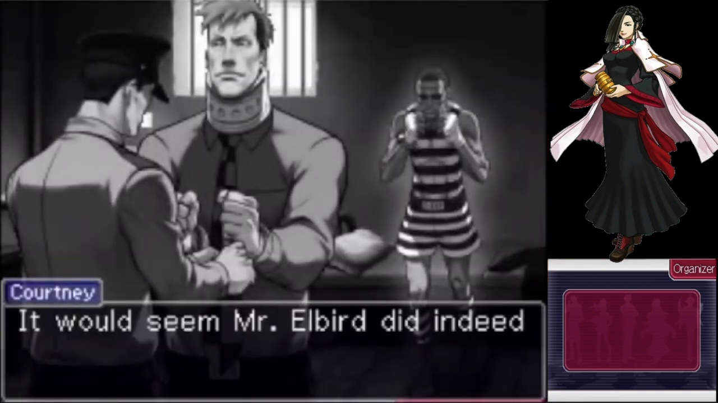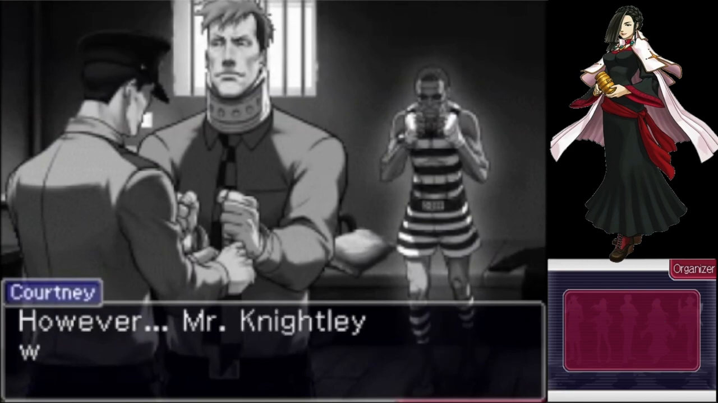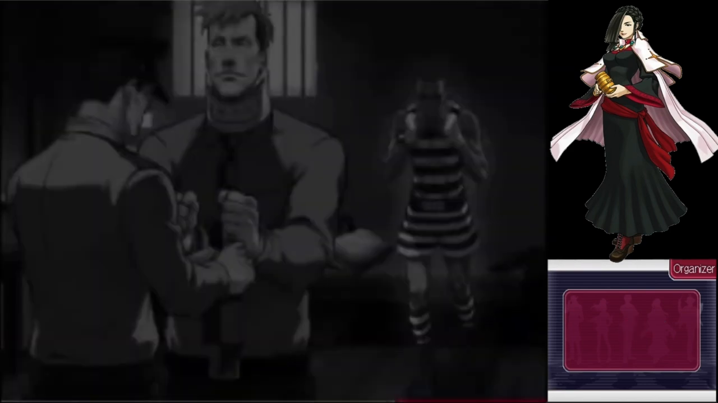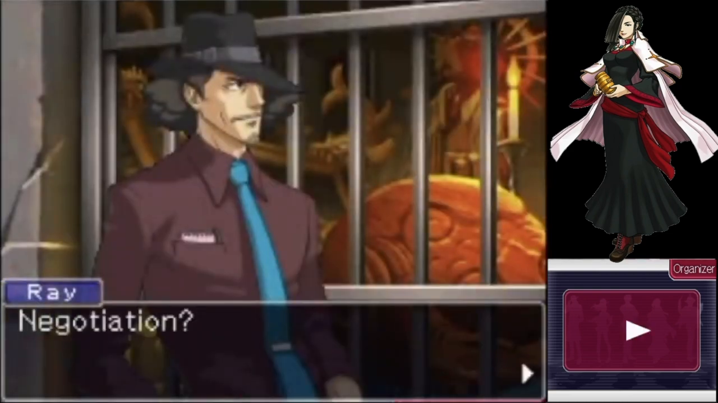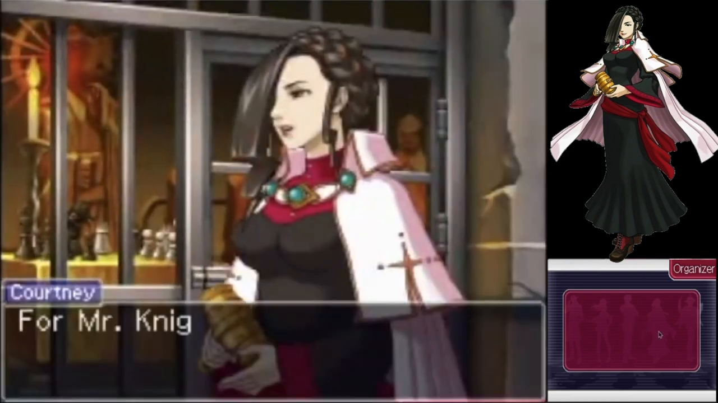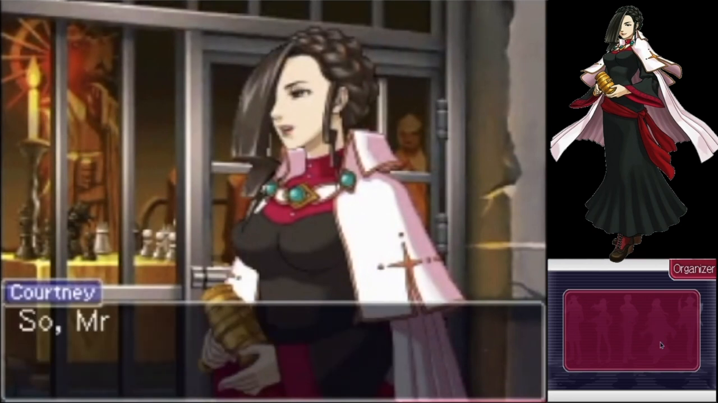What? Mr. Albert did indeed strike Mr. Knightley on the head. However, Mr. Knightley was not knocked out. The two must have made a little negotiation. Negotiation? For Mr. Knightley's escape plan to work, he would have needed the keys to his cell.